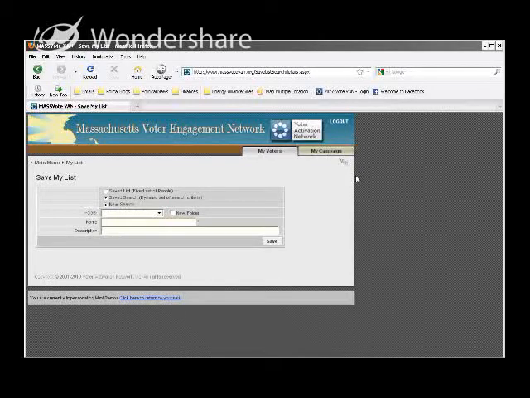Right. Again, a saved list is only the people that you pulled up. So when we're doing get out the vote work in the community, whether it's phone banking or door knocking or however we're doing it, do you think it's better for us to have the list or the saved search then?